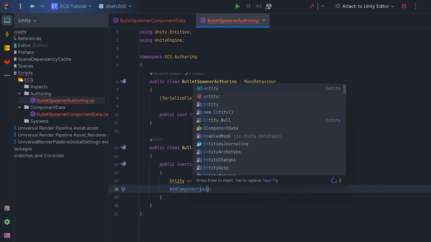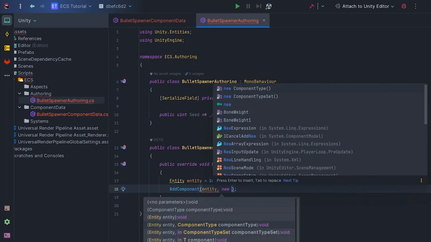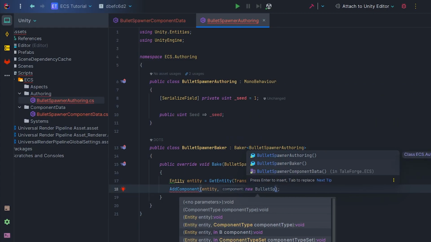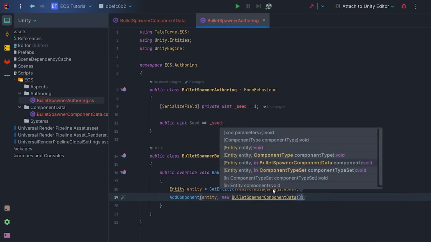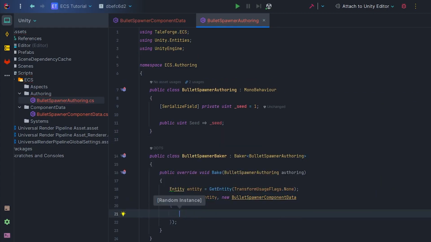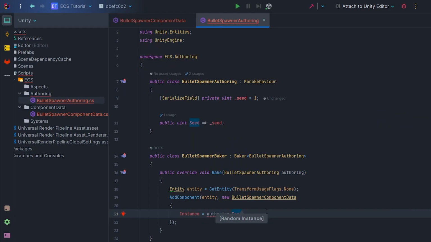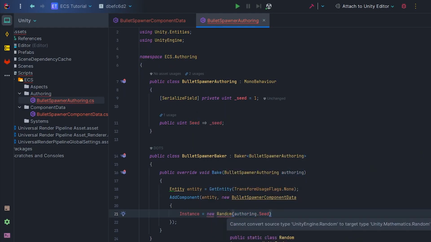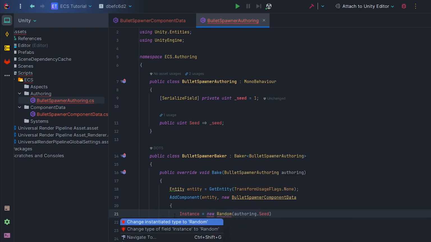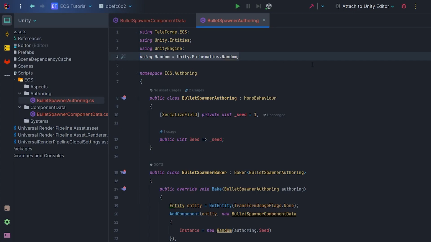We need to pass the entity and create a new instance of the BulletSpawnerComponentData. I use an Object Initializer to pass the instance parameter. As you can see, we can access the seed through authoring. Remember to include the Unity Mathematics reference to get the Random struct.